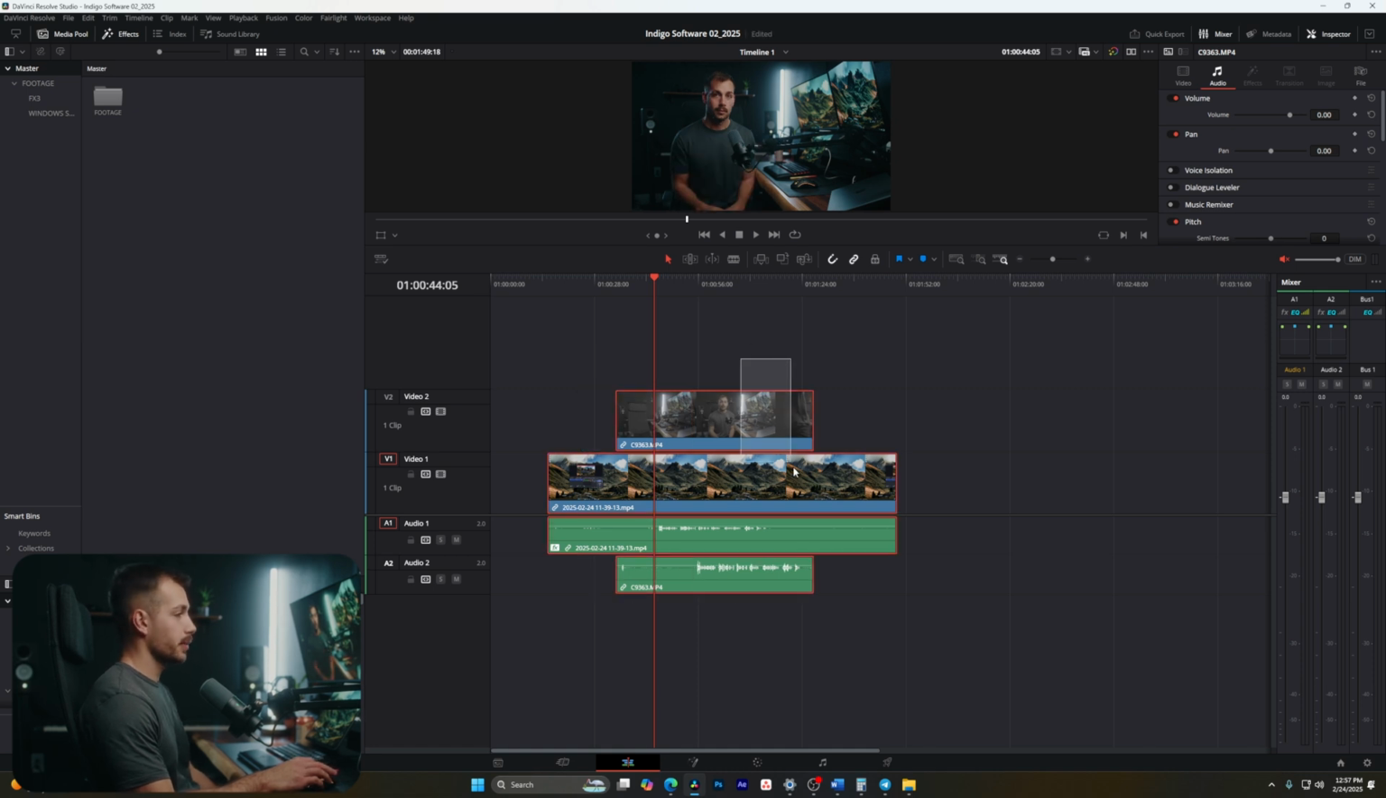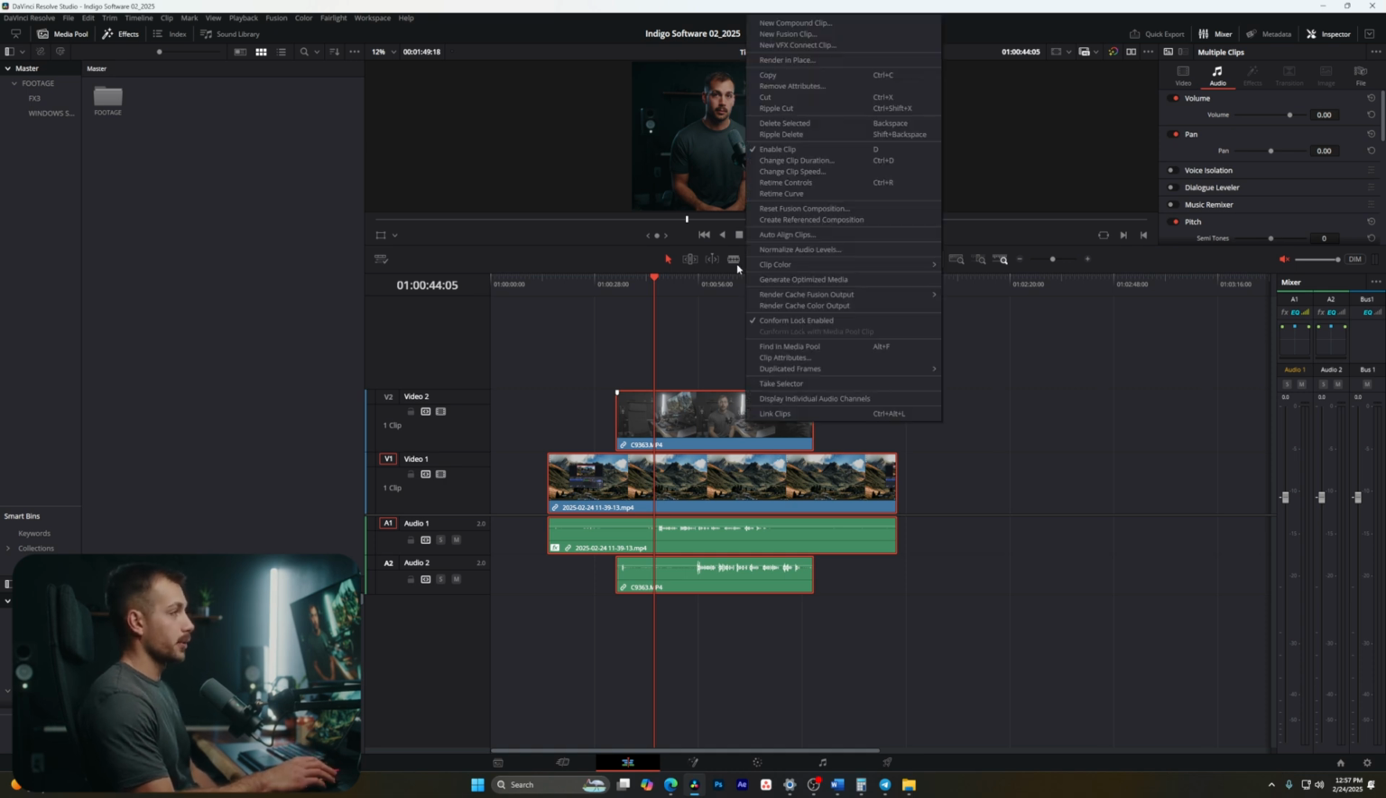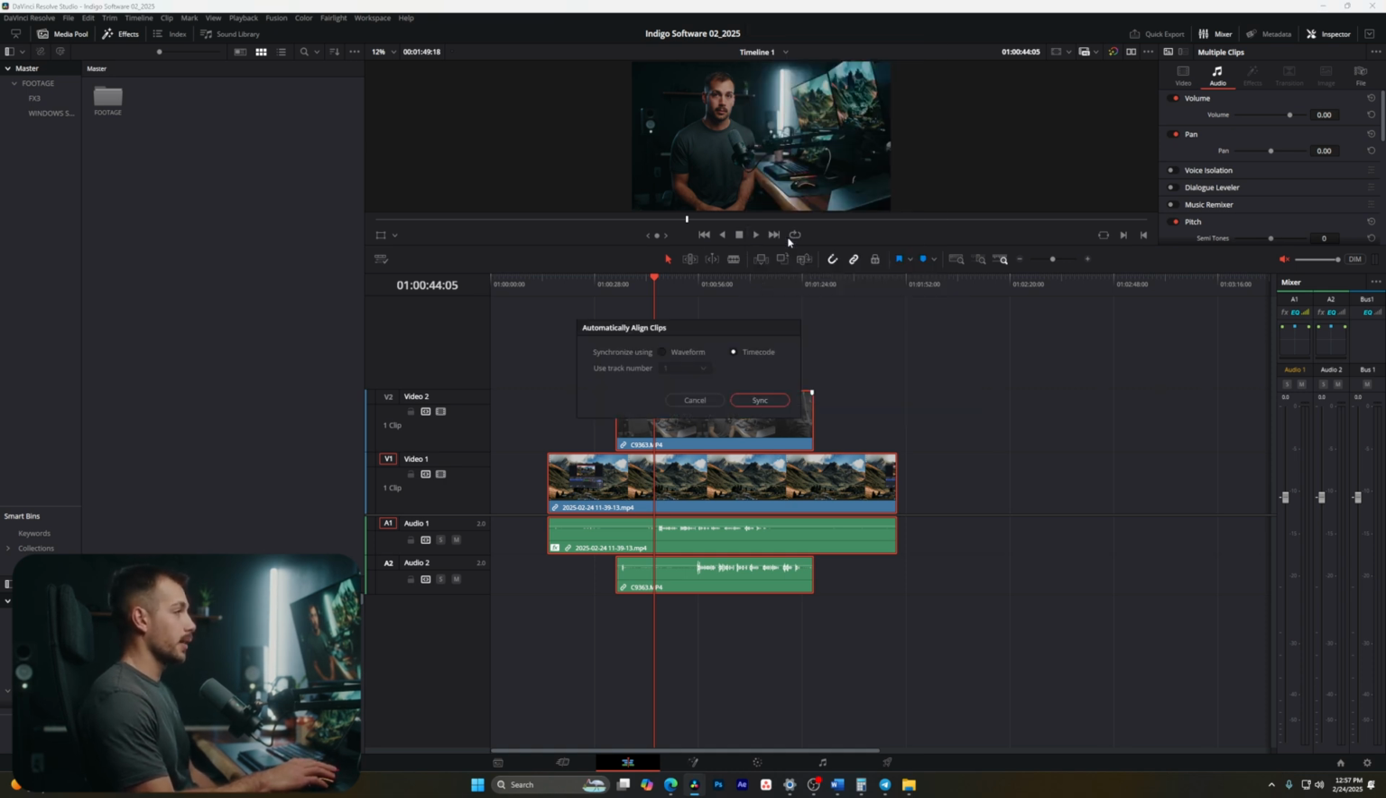So I'm just going to simply select my two tracks. If you have three tracks or four tracks, you can sync all of them up at the same time as well. We're going to right click and hit auto align clip. And then here we have our timecode option. So we could try to use the timecode to sync it. But I'm going to use the waveform.